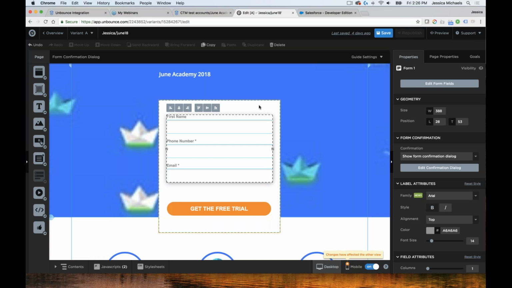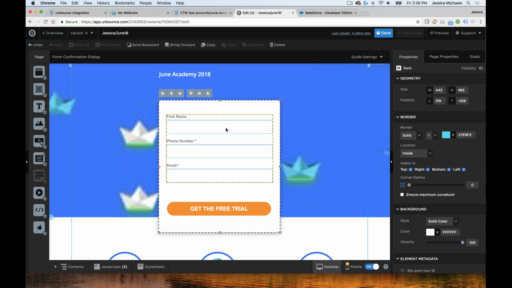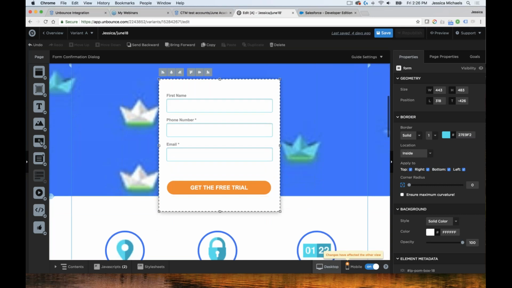So what we're doing here is making it so that this form and their platform will become a form reactor and then automatically log form submissions inside of CallTrackingMetrics. So the next thing we want to do is hit save and republish.